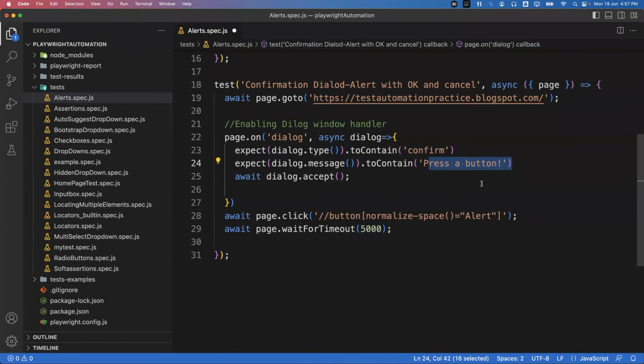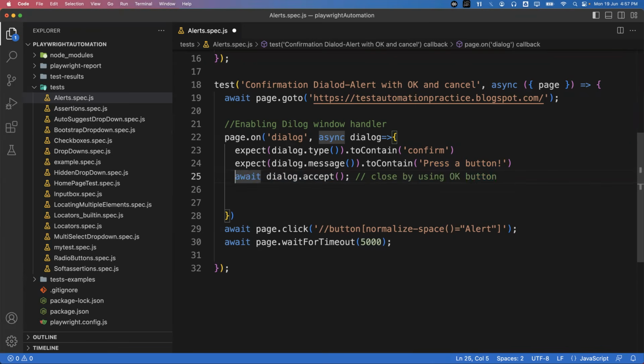After that, we want to close it. When I say dialog.accept, this will close it by using the OK button. And suppose I use await dialog.dismiss. If I call this method, this particular function will close the alert by using the cancel button. So this is the validation.